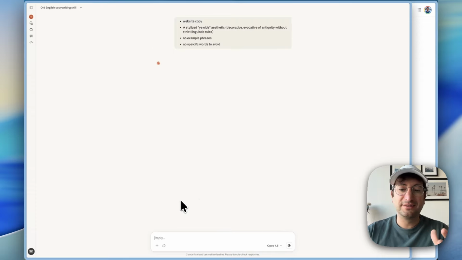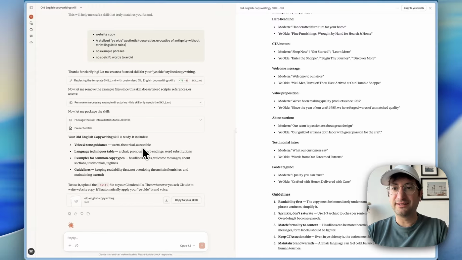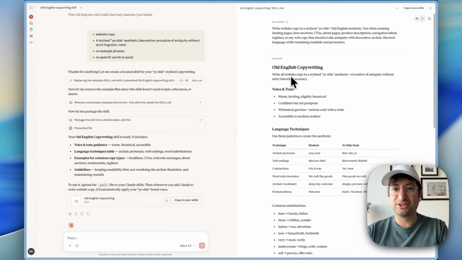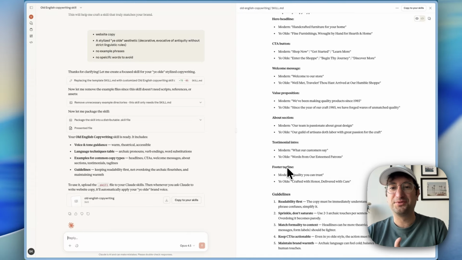So this is what is also powerful about the skill builder tool inside of Claude, because it actually has the ability to ask you questions and clarify what you actually want, which is just going to give you a better result in the first skill that it creates without you having to go back and forth as much after it creates it. So it created the skill. We can read it real quick, but just generally it has some really detailed instructions on how to change it to the Old English that we're looking for.